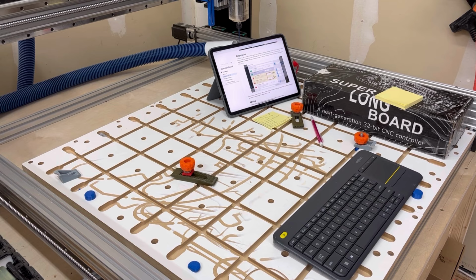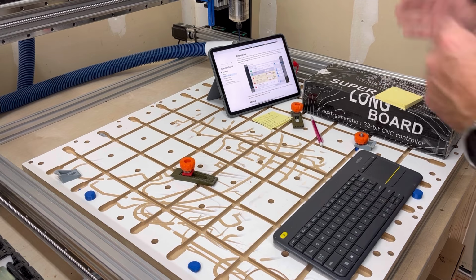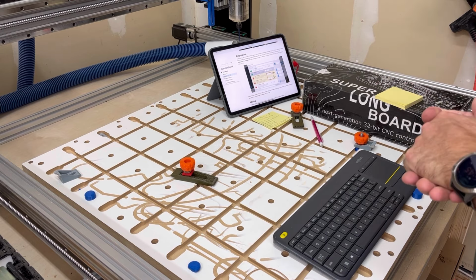All right, so I'm in between some CNC projects at the moment. My garage shop is a disaster, but I would really like to get swapped over to my new super longboard. So that's what I'm going to do today.